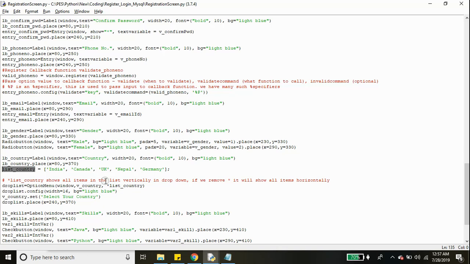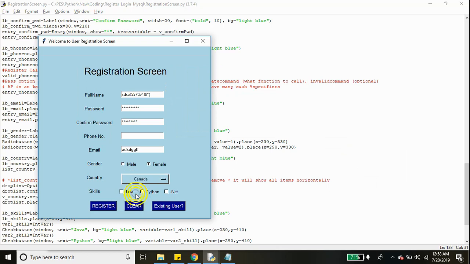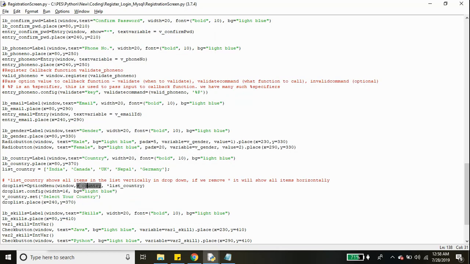If you see, we have mentioned it as *list_country, because *list_country shows all the items in the list vertically in the dropdown. In case I remove the star here, it will show all items horizontally in one single line. That's why we have used the star. And whatever value we select will be stored in this v_country variable. So if I select Canada, Canada will be saved in this v_country variable.